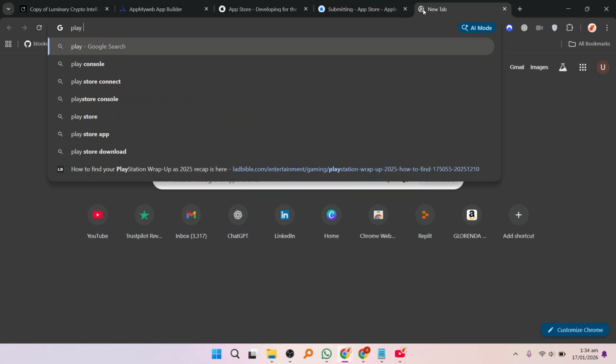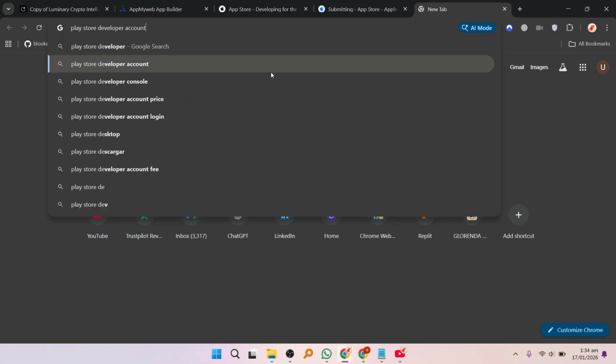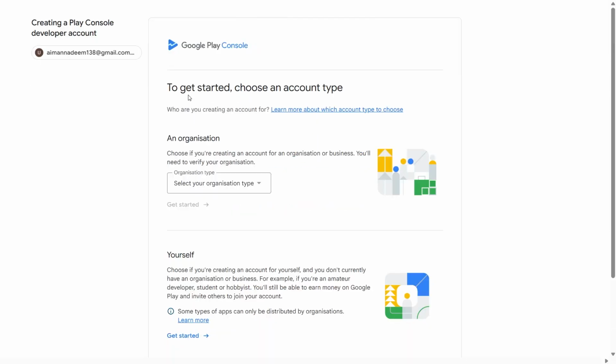Now, in another tab, search for Play Store Developer Account. Click the first link to go to the Google Play Console. Here, you can create a Google Play developer account to publish Android apps. You will need to provide your organization type, your name or company details, and pay a one-time registration fee of $25. After completing these steps, you will be able to upload your app, fill in all required store listing details, and submit it to Google for review and publishing.